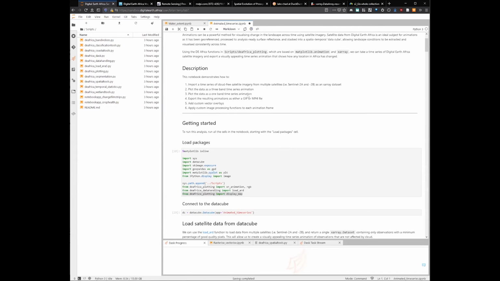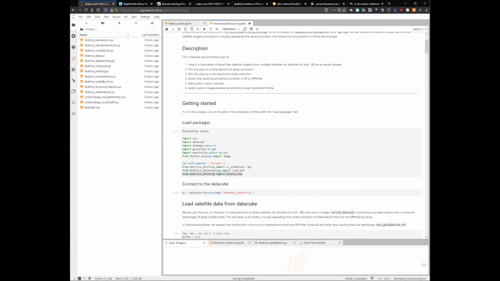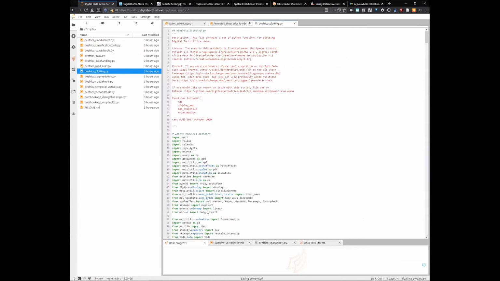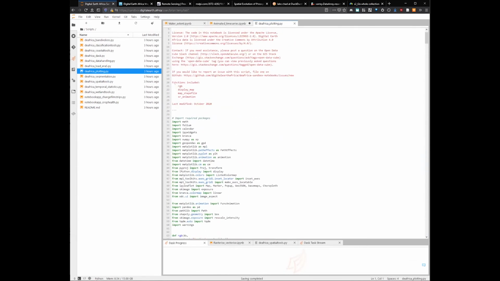So if you had a question like this about the XR animation script, here we're importing it from DE Africa plotting. And so I can go into the DE Africa plotting script and just open it up right here. And it says here, and then it'll tell you to make sure you're in the right spot. These are the functions that are included.